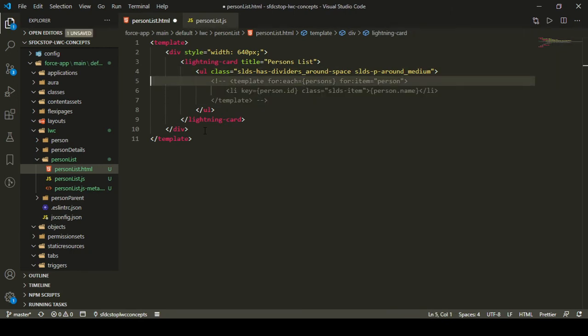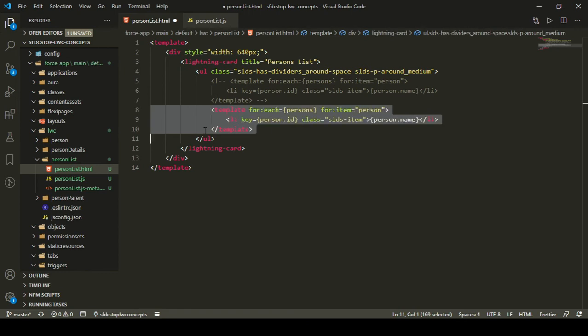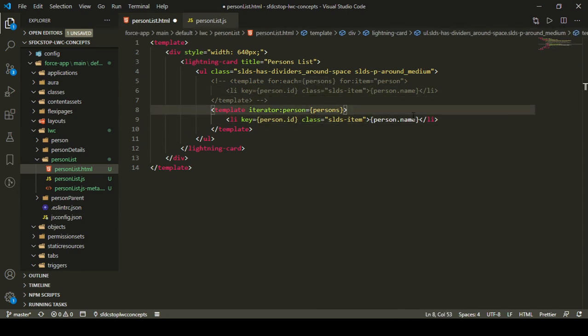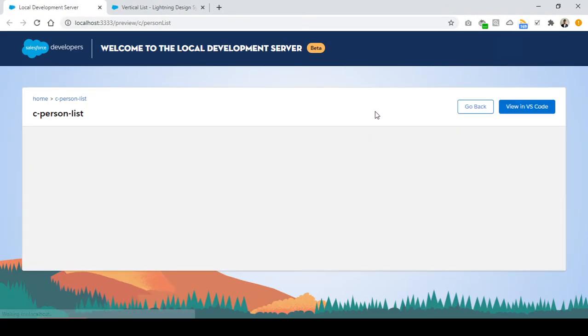I'm going to comment it out for now, and I'm going to show you another way of displaying a list by using an iterator. So what I can do is, instead of using for each, I can say iterator colon person is equal to persons, right? And I can simply keep the other things as they are. So instead of using for each, you can also use an iterator. And when you are using an iterator, it gives you the flexibility to highlight the first and last item in your array. Let's just check out our component first of all, how it's looking.